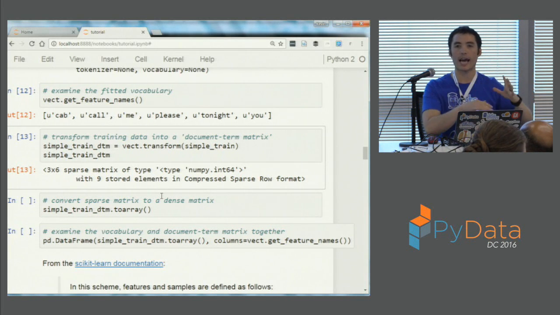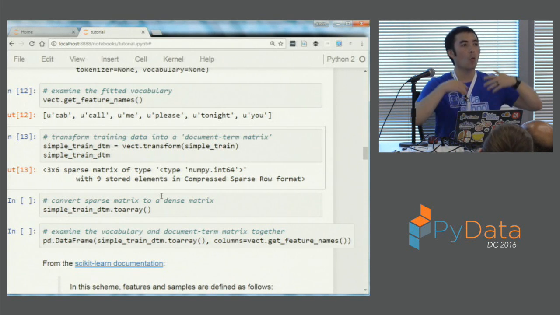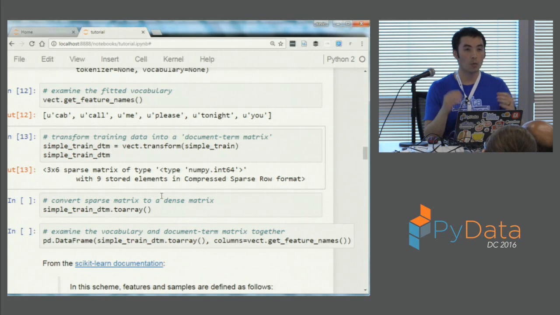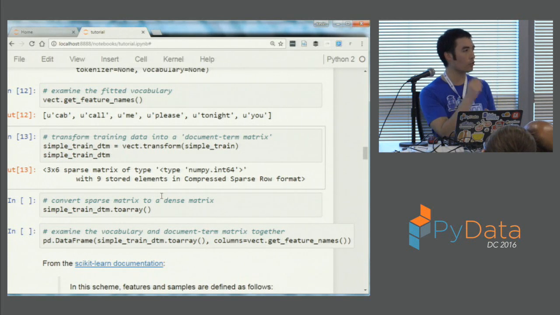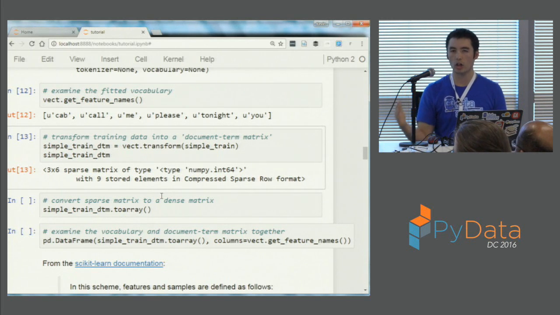Documents are the pieces of text. Terms are the tokens, these 6 tokens or features. He kind of jumped ahead and said these are the features. Well, this is going to be our feature matrix, okay? We just extracted features from text. So it's a 3 by 6 matrix because there are 3 documents and 6 terms.